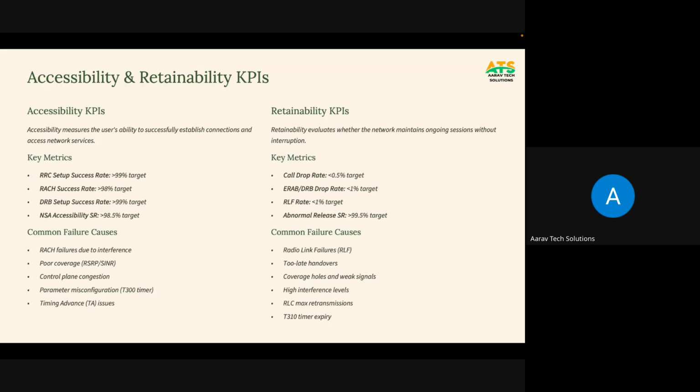The third one is the radio link failure rate. The threshold is less than 1%. The target should be less than 1%. The factors that affect your radio link failure rate are the coverage holes and the mobility speed. The coverage hole and the mobility speed.